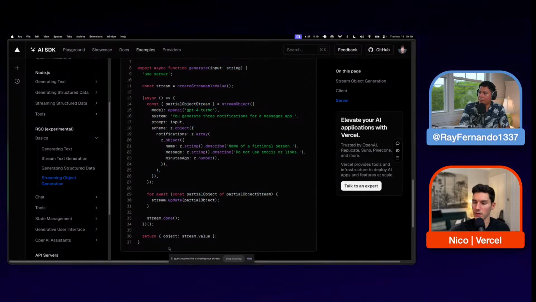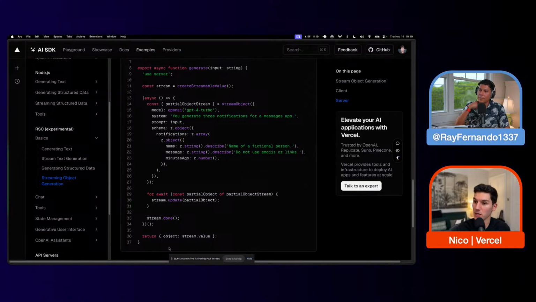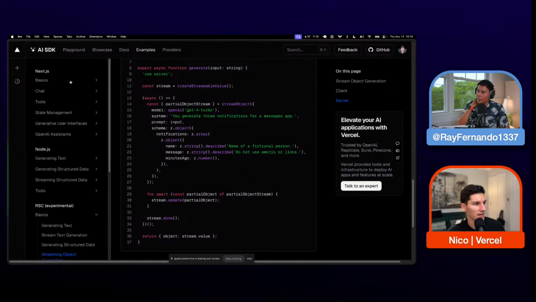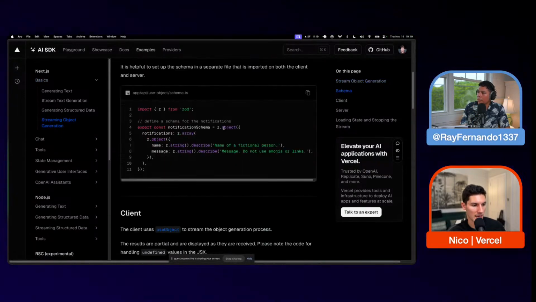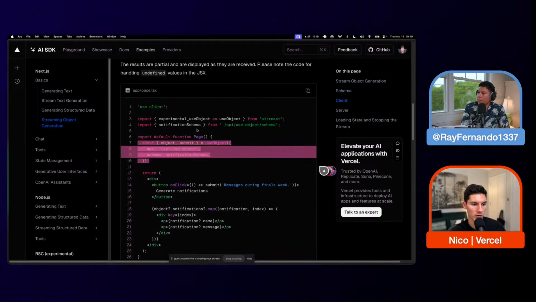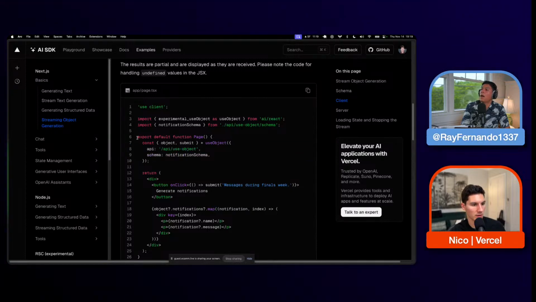I'd suggest, if you're dealing with streaming stuff, like streaming an object, for example, we have an awesome hook. Where is it? Basics, streaming. We have a really great hook called useObject. If I get these comments out of the way.